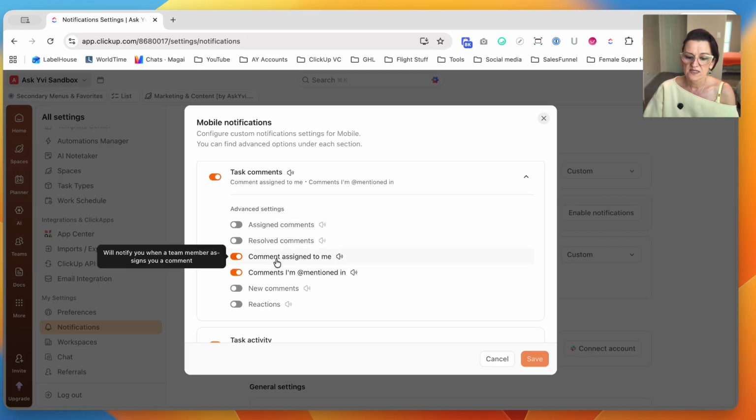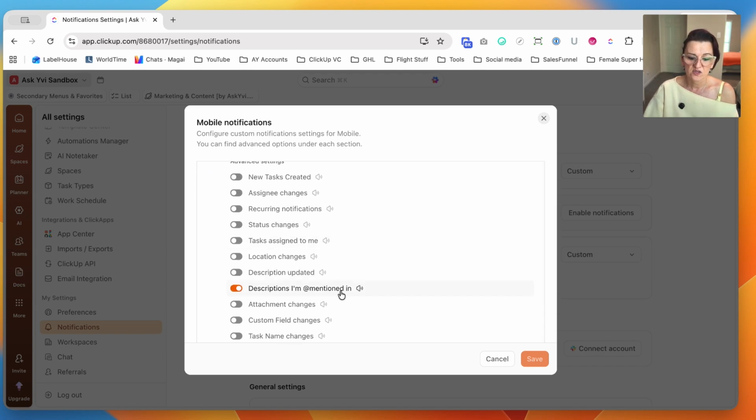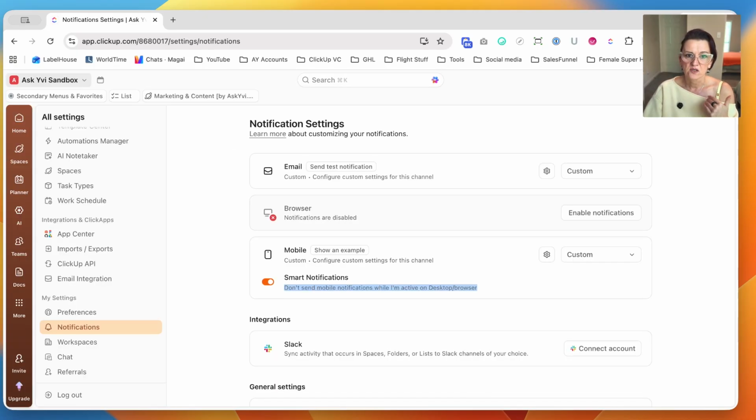And accordingly, we set that up. When a comment is assigned to me, a comment is @mentioned, when there is a description that @mentions me. So we really look through and find all of the @mentions, and that's usually what we turn on. Again, think of your mobile notifications as if ClickUp is your communication hub and you are getting @mentioned and somebody is talking to you.